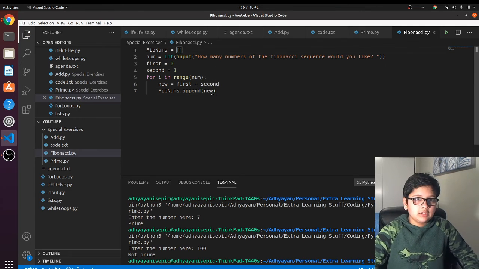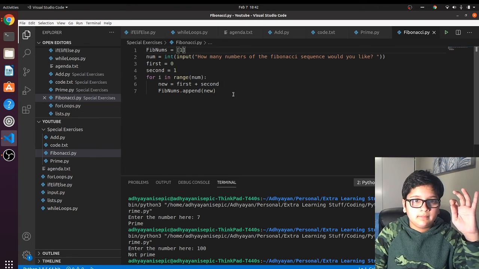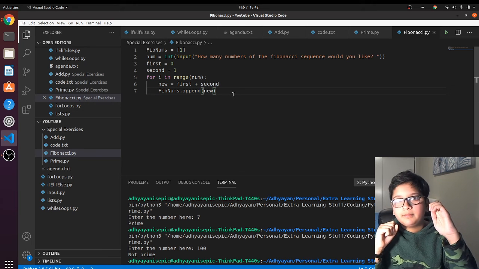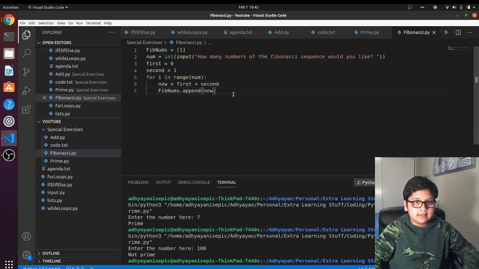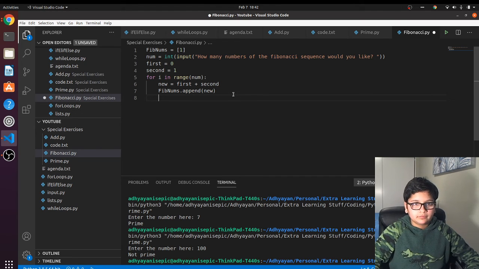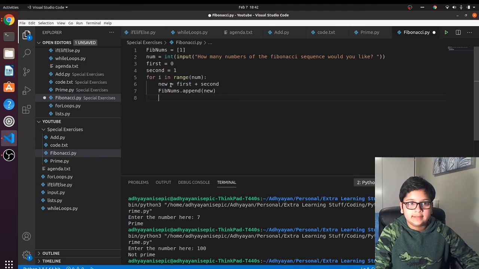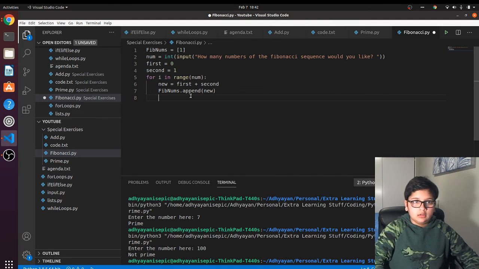Actually, the Fibonacci sequence in the one we're doing in our variation is going to begin with 1. So it goes like this: 1, 1, 2, 3, 5, 8, 13, 21. So fibnums dot append new, and this is automatically gonna append 1 because 0 plus 1 is 1, and that's the value of new. So it's going to append 1. So it's 1, comma 1 right now. That's the list, fibnums, right now.